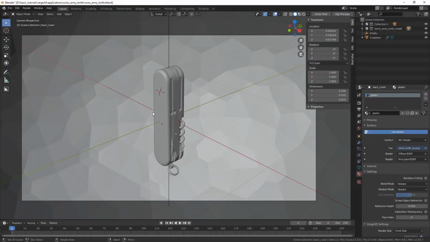Hello, this is a new video in the series Verge3D for Blender Basics. In this part of the tutorial, we'll be creating animation, the playback of which is triggered by user action. Before we start, let's reorganize our scene a bit.